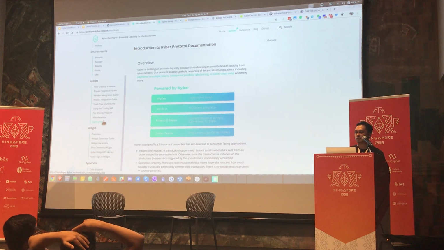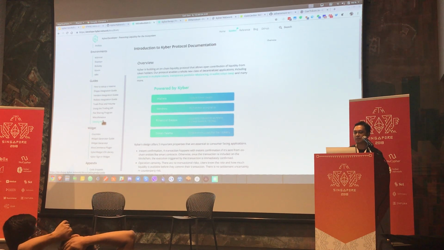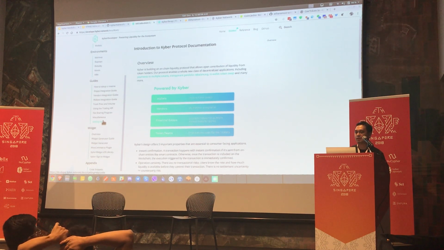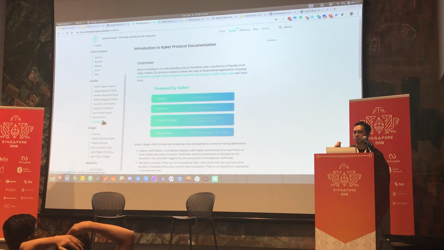I didn't cover the reserves part, but if you're interested in being a reserve, we have a guide there as well. Let's say you're a token team and you want to provide liquidity for your token, you can do that as well.